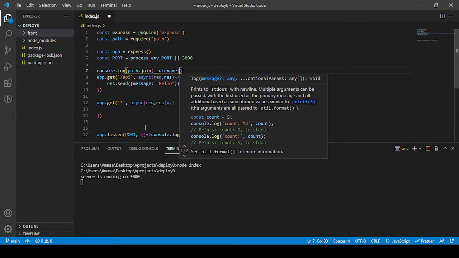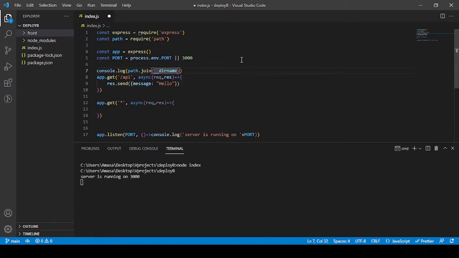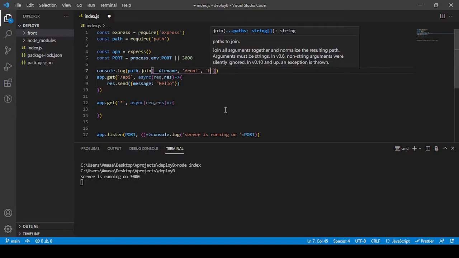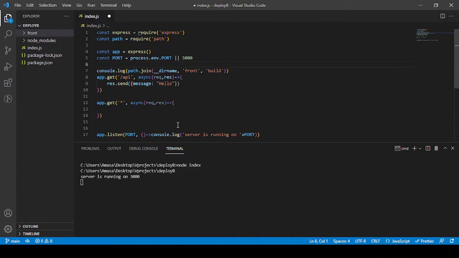So we already know that __dirname gives us this, so we simply pass it in here. We simply pass, because we want to go to the front folder, front, comma, and to the build which we would have later on. So this is what we want to have at the end. So to test this out, I will simply save, close the server, and run it again. And now you can see it's already pointed to the build folder.